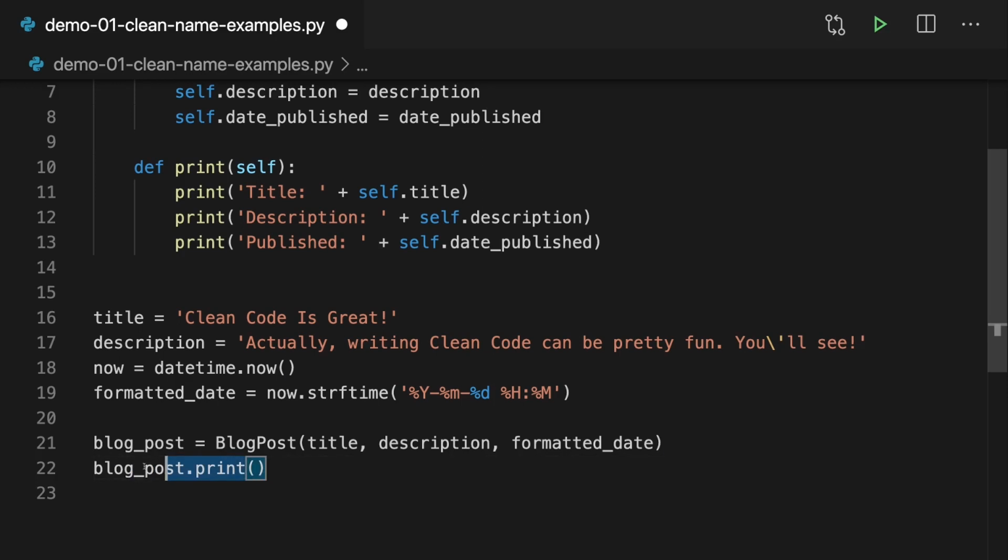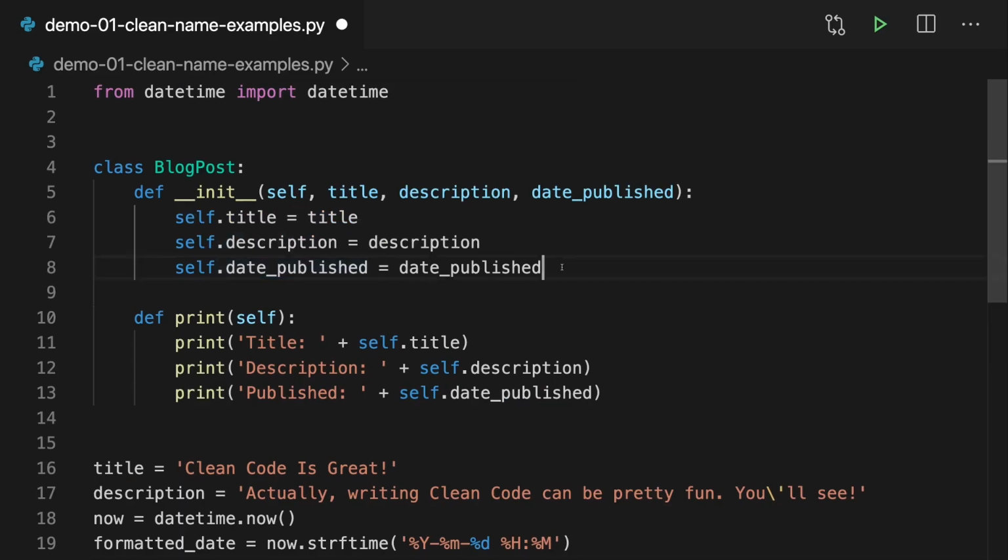It makes it very clear that we are printing that blog post. So we are outputting data about that blog post. And that's very descriptive and very easy to understand and read. So that's one easy way of improving this code even more. And you might find more ways of improving it.